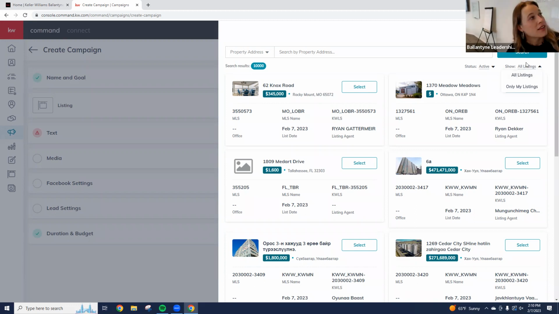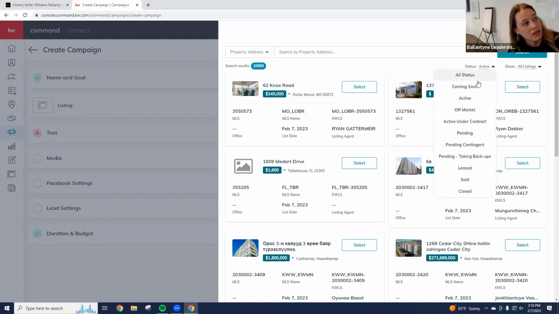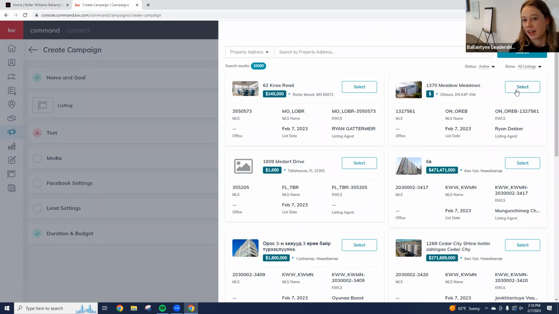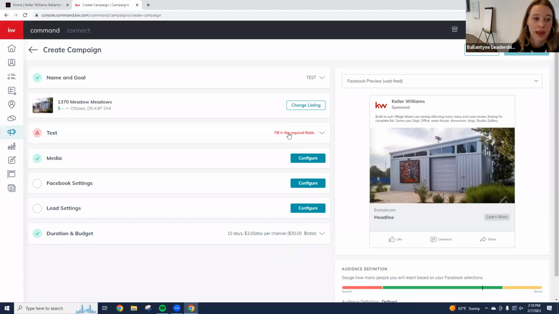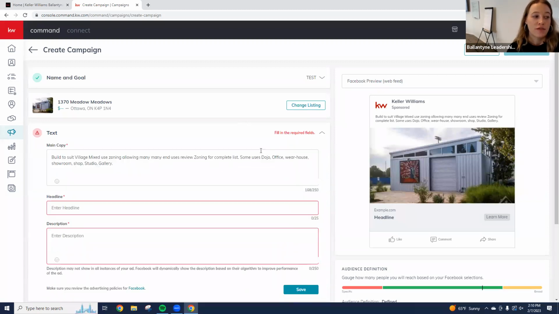So you can see all listings here, and you can see all statuses, like sold or closed or whatever. We can just select one to open it up. It's pulling based off the MLS, like this image, for example. But for text, like for the main copy.